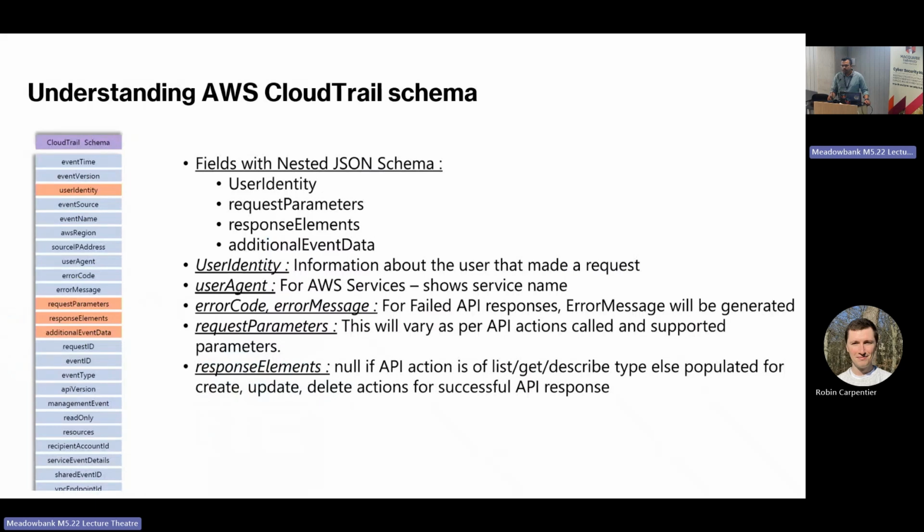So, understanding the AWS CloudTrail schema. The four fields you see in orange support a nested JSON schema: user identity, request parameters, response elements, and additional event data. User identity is, obviously, information about the user who made the request.